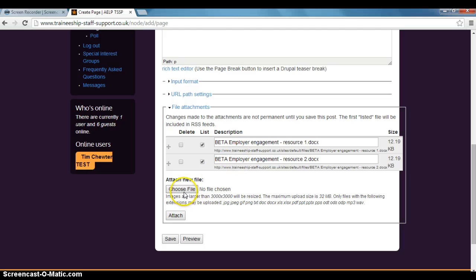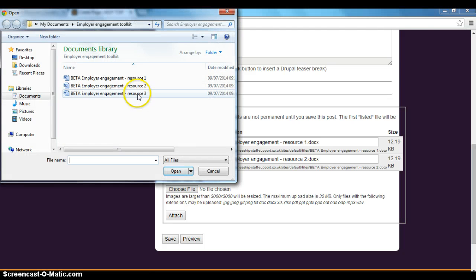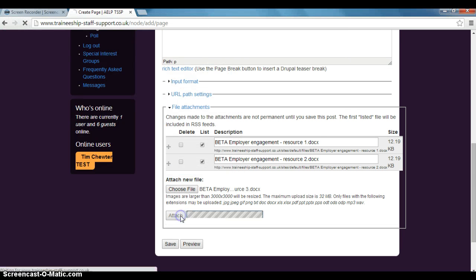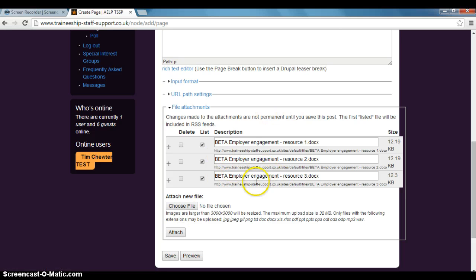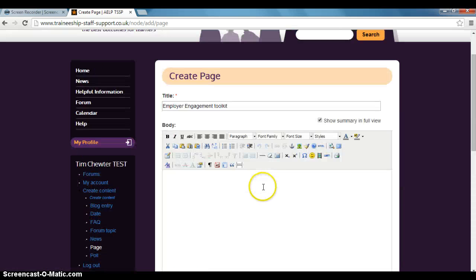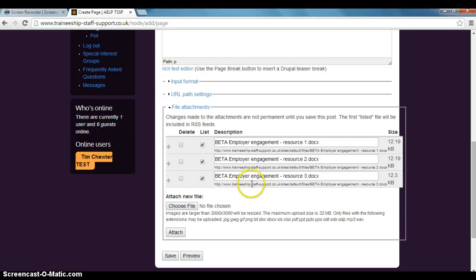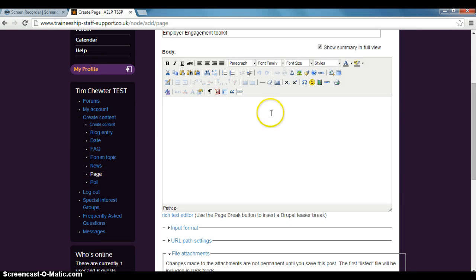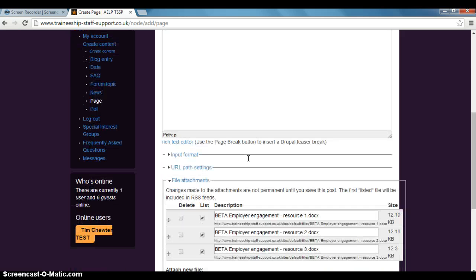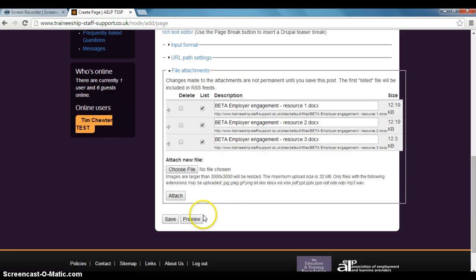It's come up again. Choose another resource, resource number 3, attach. Okay, so I've now attached all the resources that sit within this Employer Engagement Toolkit. And so once I'm happy with that, and I've got a bit of information about how staff can use these resources, I'm going to scroll down and I will click Preview to make sure that I'm happy with the page before saving.